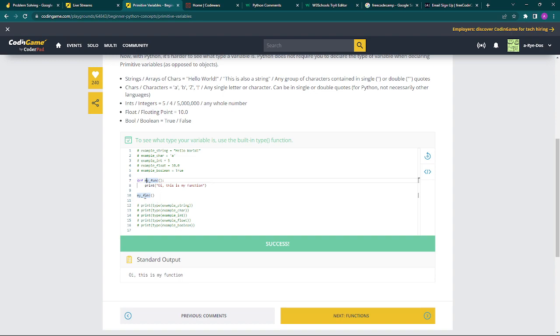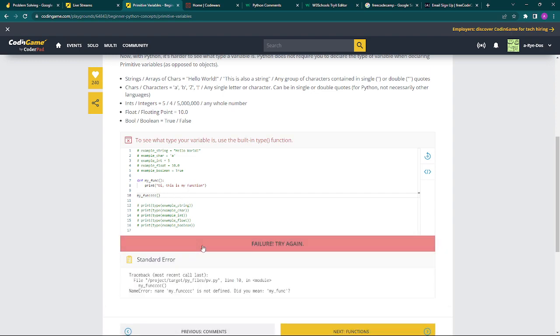But so for coding, programming, it's so you don't have to type as much, and there's less room for a bug if you misspell it. So if I say my funk, and I accidentally misspell it, it's not going to know what I'm doing. It says, name 'my funk' is not defined. Did you mean... oh, that's nice. I didn't even know that. It sees that there's a function that's very similar.